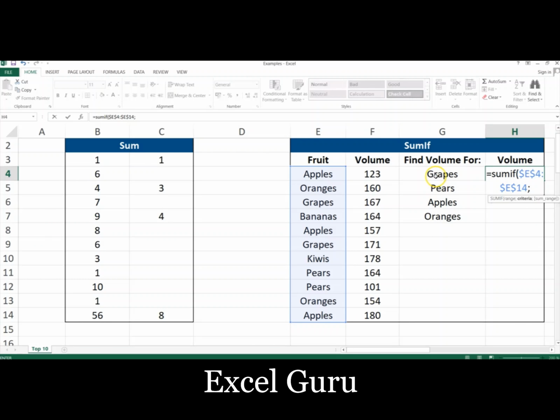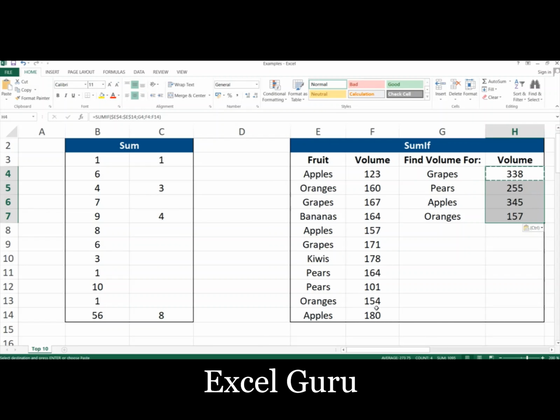Then I'm going to select grapes, which is obviously our first example, and then I have this sum range here. So we get 338. So the volume for the grapes in our sum range is 338. We can either drag this formula down, or we can just copy paste it, really, to get the volumes for the other types of fruit as well.